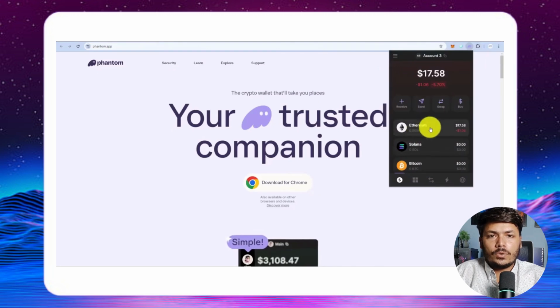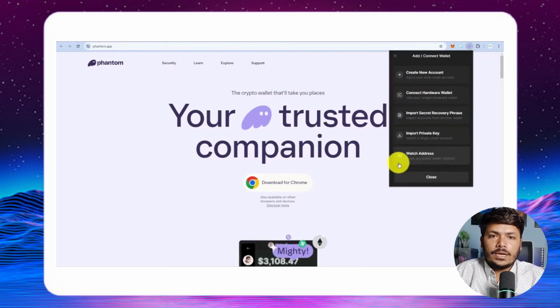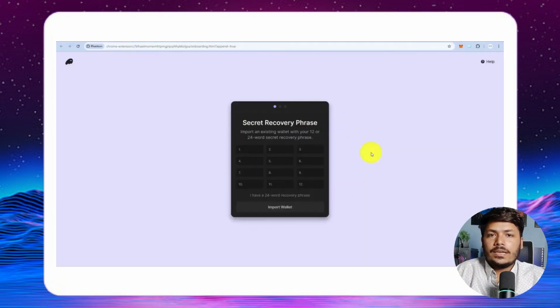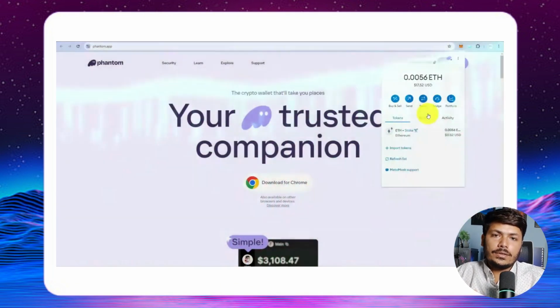If you don't see the import banner at first, you can also add your MetaMask manually. Just click on the plus icon, choose Add Connect, then select Import Secret Recovery Phrase. From there, follow the same process by entering your MetaMask phrase and importing your wallet. That's all it takes to consolidate your wallets into Phantom.